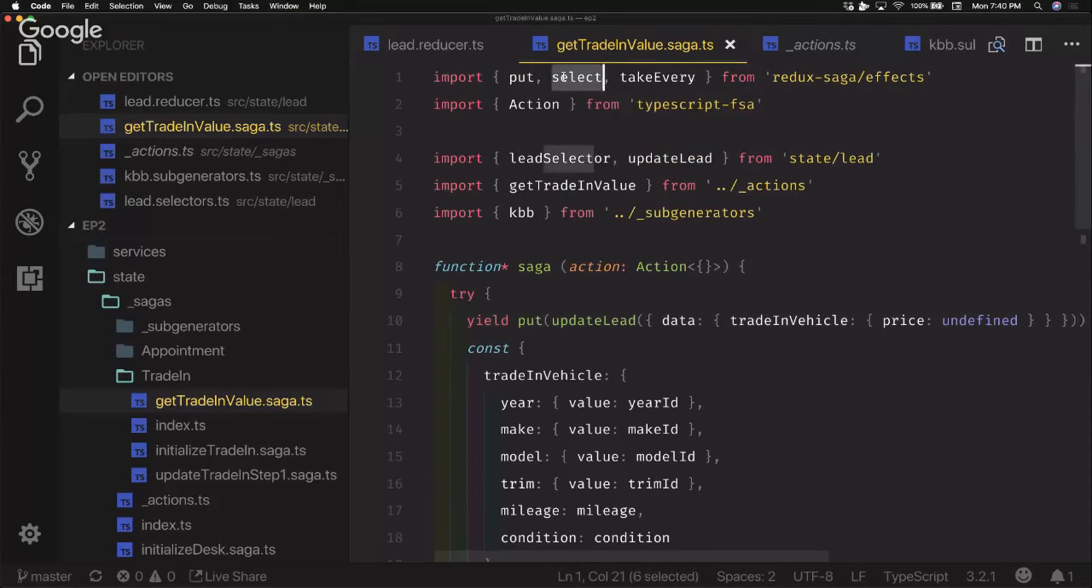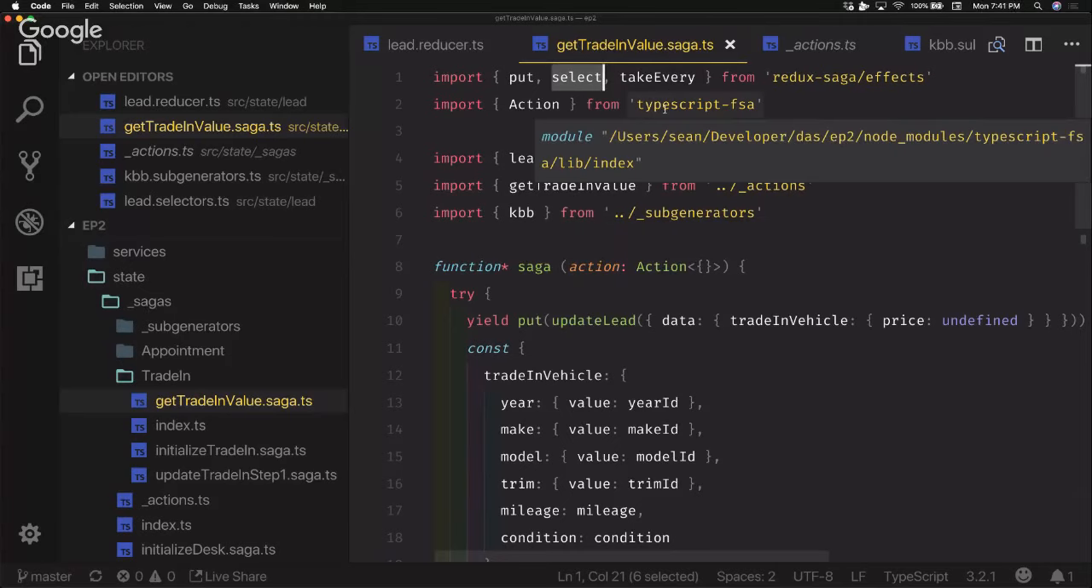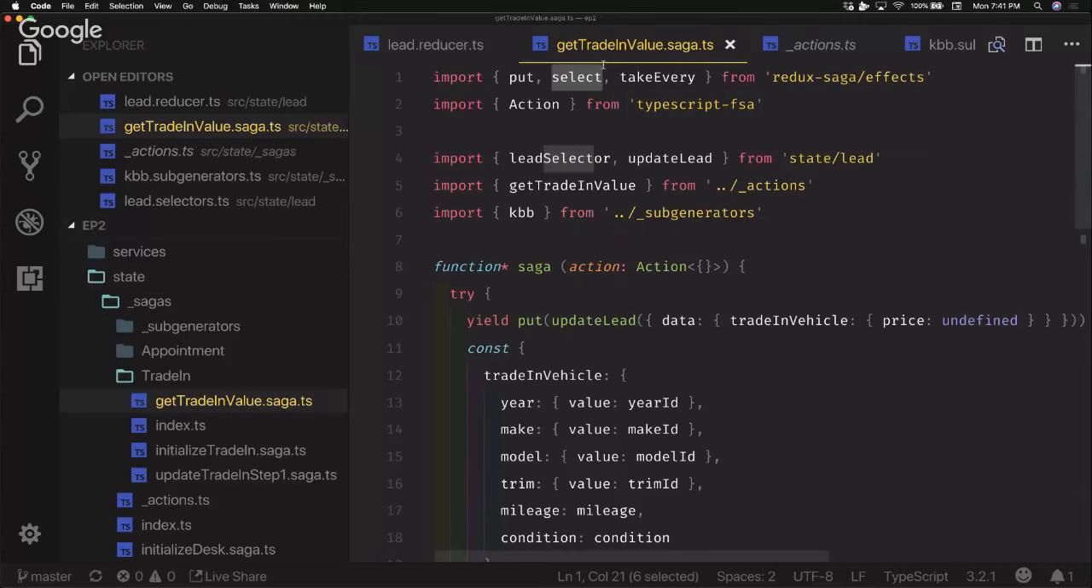It can select data from your state. There's probably like 5 or 6 actions. There's a delay effect, there's a take every effect. But we'll focus on these two, because these two do most of your work for you.